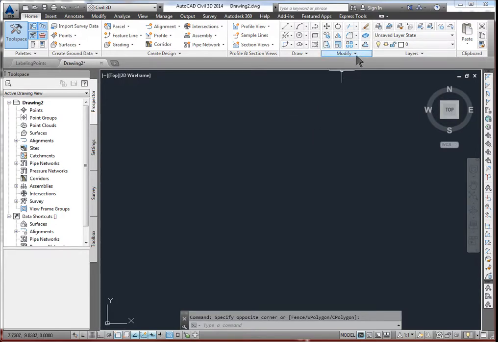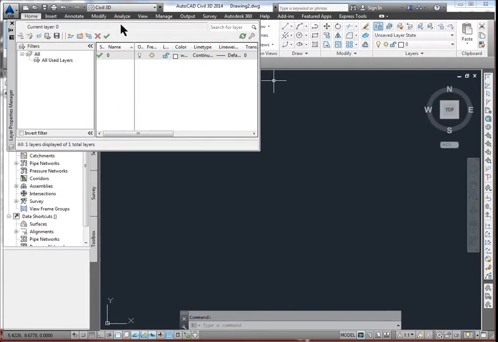Also on the modify panel we have the same move, copy, rotate, stretch, scale, mirror. Those tools work exactly the same way as they have in AutoCAD all along, so there's nothing really new going on there. They're the same icons, the same functions, and work the same way. Same way with the layers. We have our layers that we can build, and we have the layer property manager that we would use to create new layers and to adjust the settings of our layers.